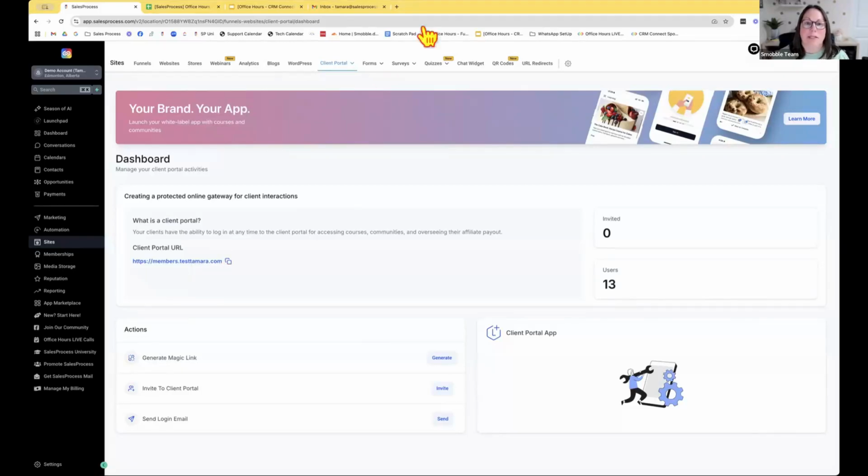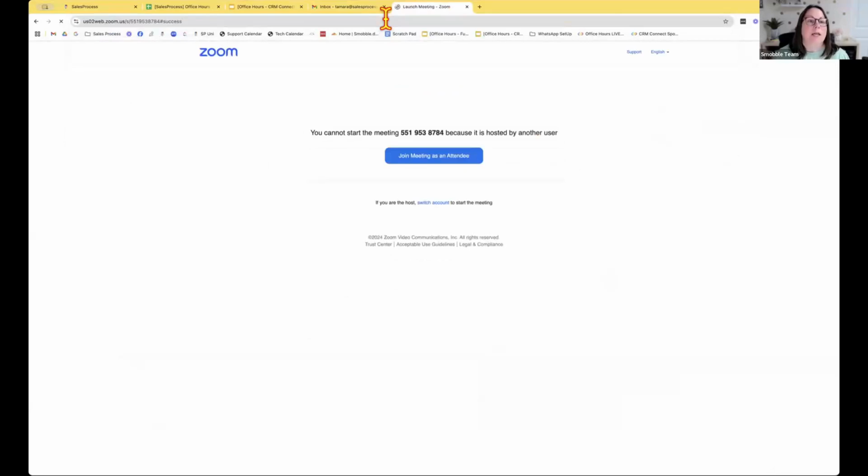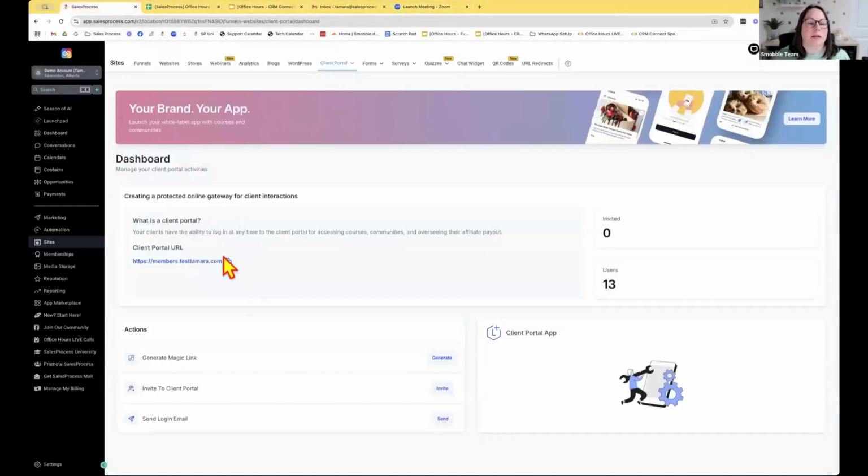I'm just going to copy this and I'll put it inside of another window. Sorry, my screen's jumping around here for a sec. There we go. Whoops, I didn't copy it properly. Hold on a second. Copy.